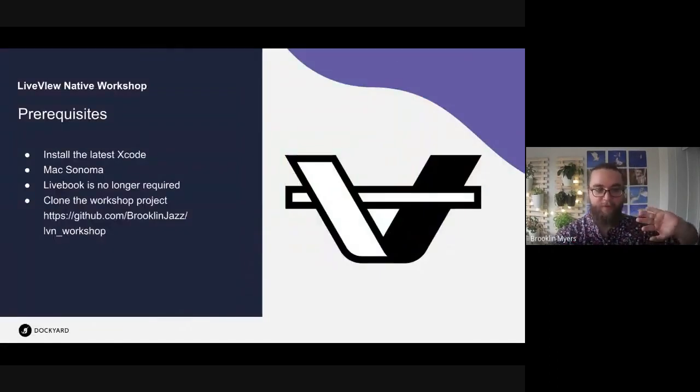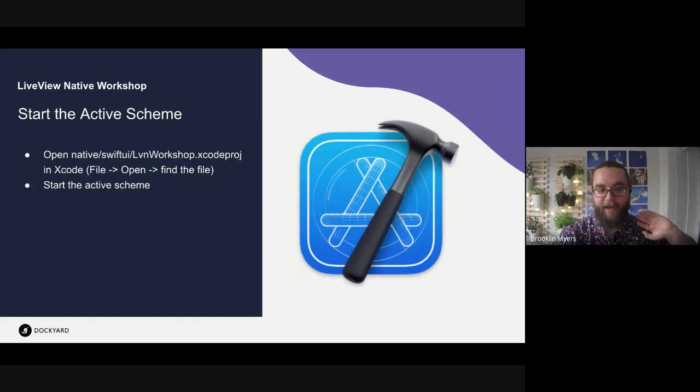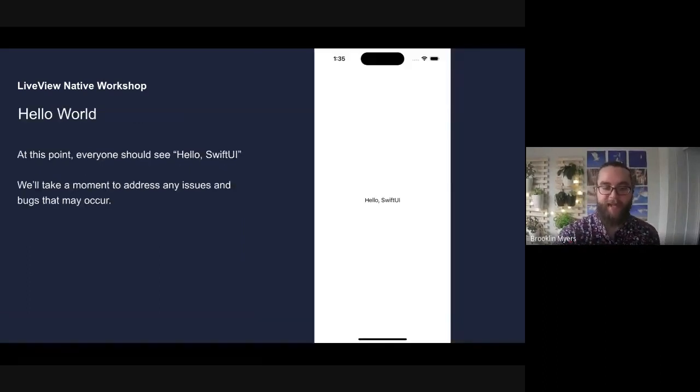We've already walked through this, so I'm just going to skip ahead. We've covered the prerequisites. Hopefully folks have launched the Phoenix server. They've cloned the repo that has all of these steps. If you haven't done that, go ahead and clone the repo. The message is in the chat. And they have started the native application, so they should be seeing hello SwiftUI. I know we're waiting for some downloads, but that's the point that everyone should get to as soon as they can. This is the starting point that everyone needs to get to participate in the workshop today.